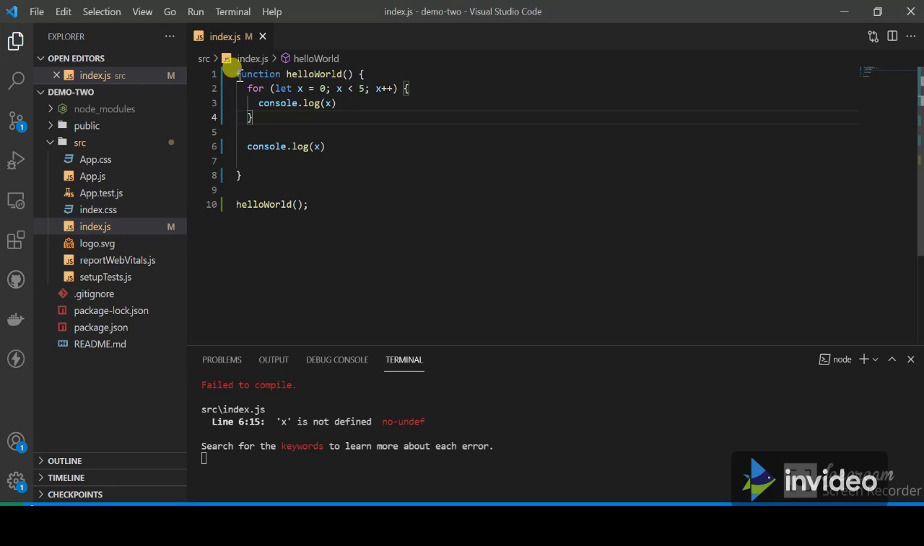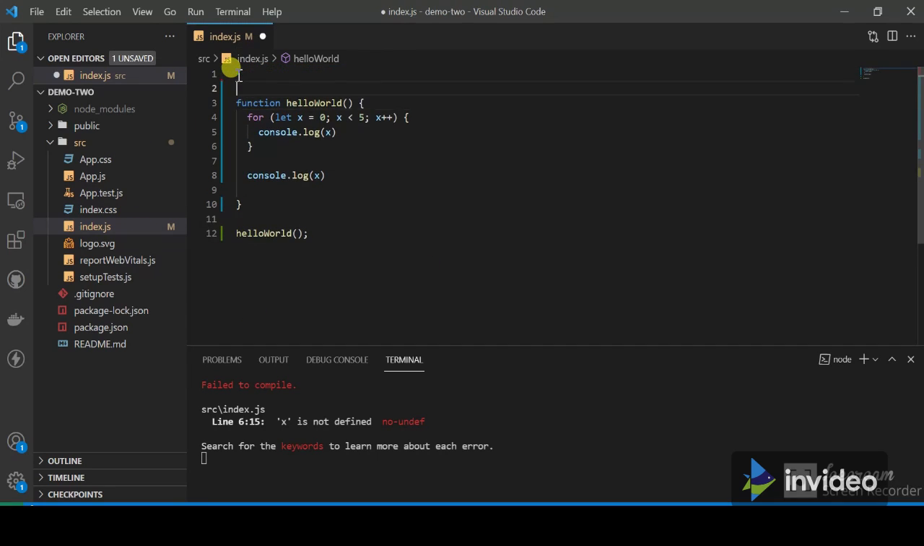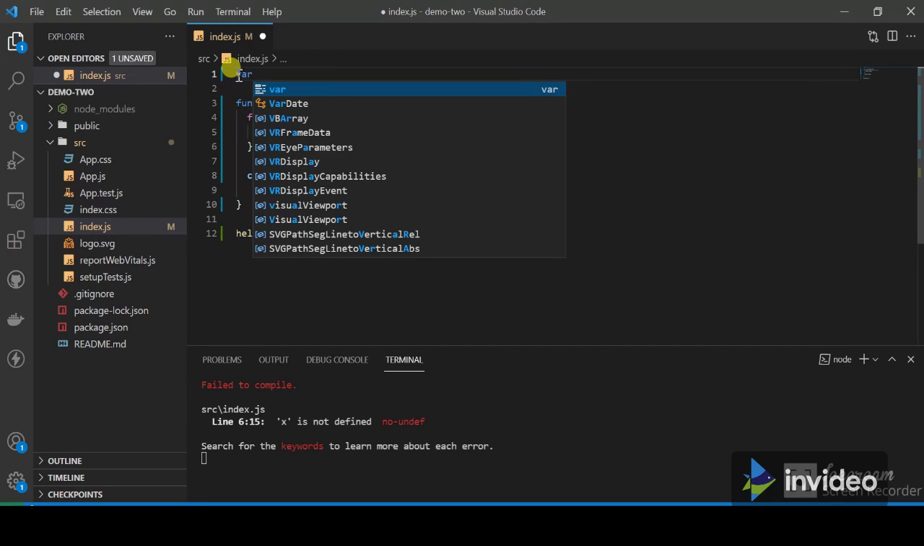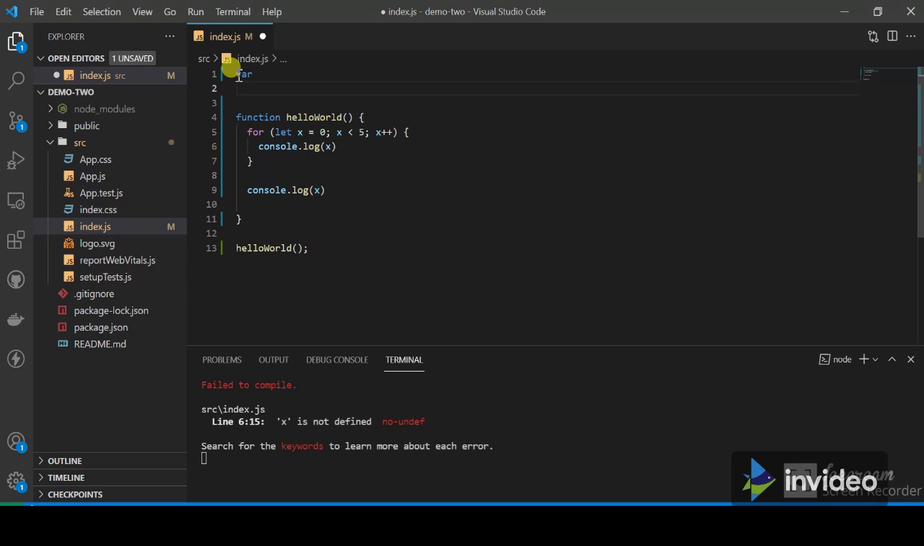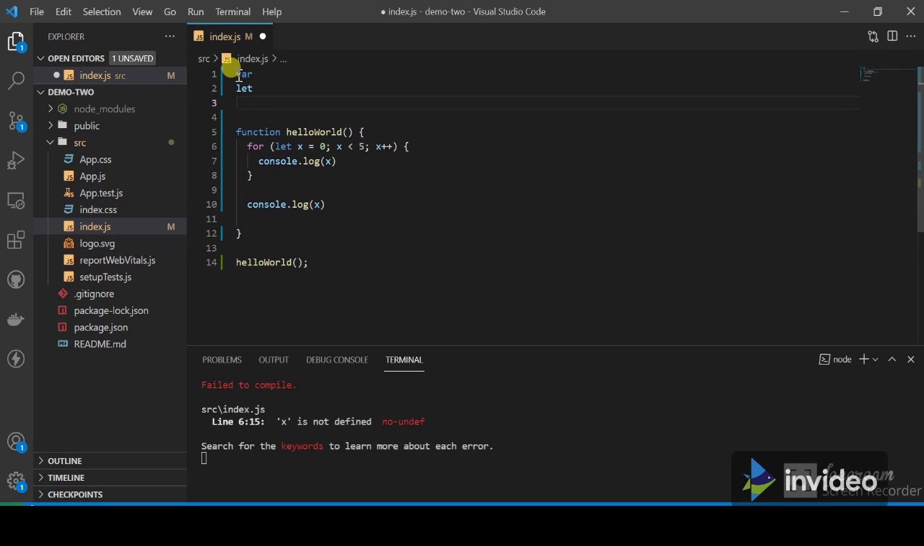So what else can we use? We have var, and we have let, and we have another type of variable keyword, const. It's a simplified version of constant. So what is the difference between const and let?